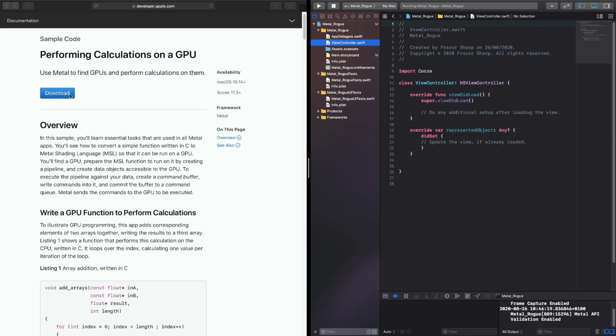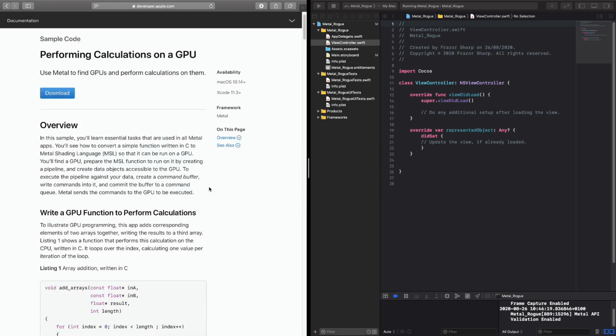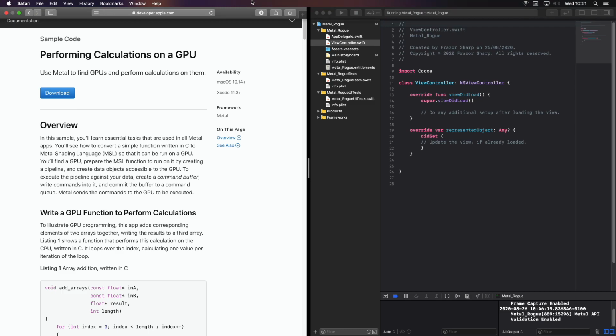So what's this download do? Allow. Okay. Still don't know what it did. Does that mean I've now got to come out of this view? Or can I just press that button? No, it means I've got to come out of this view.